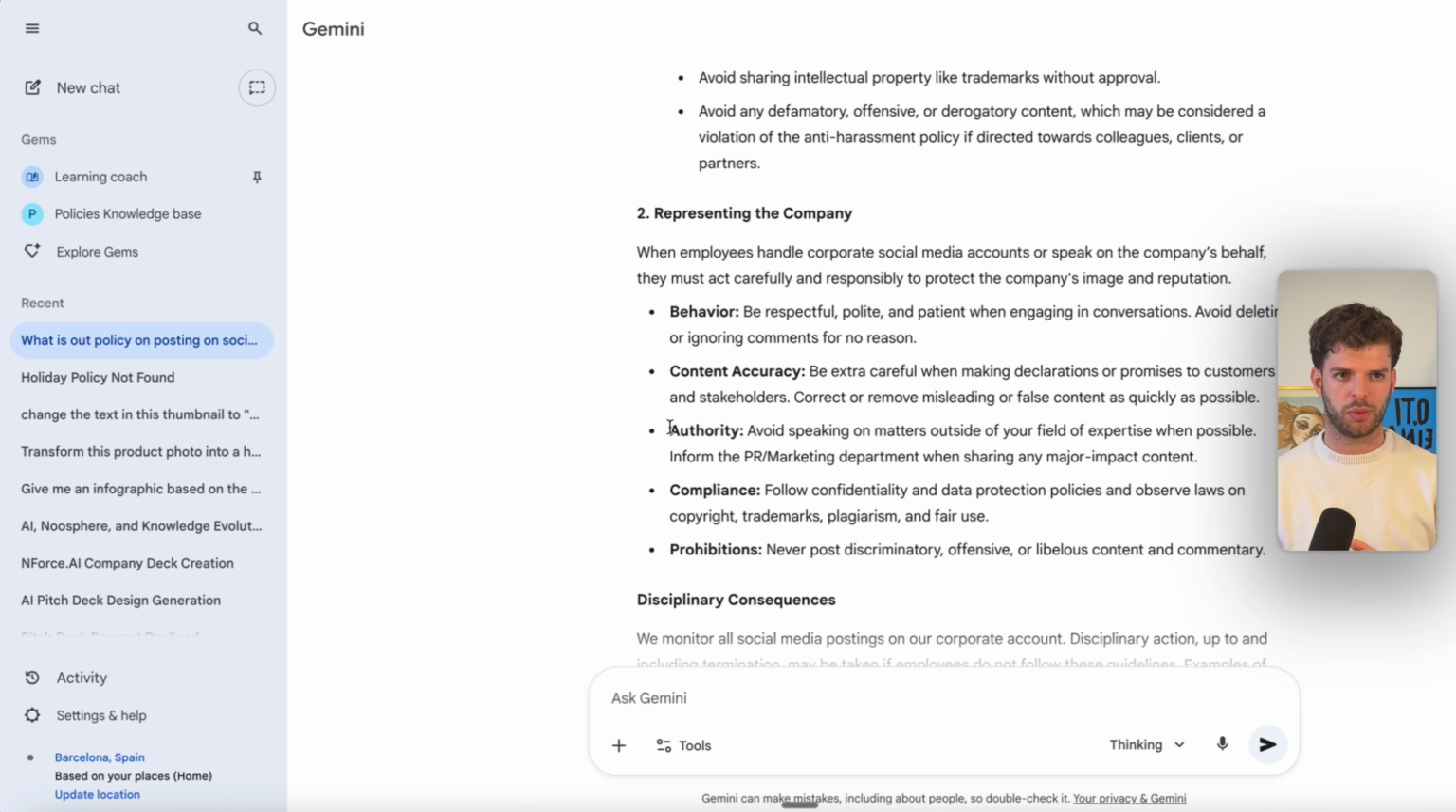I could have asked a more specific question, but I wanted to give you just an idea of what this can do. You give it a lot of context, you give it specific instructions, and then you can chat with it to have a better interface rather than going to a very long document and reading it.